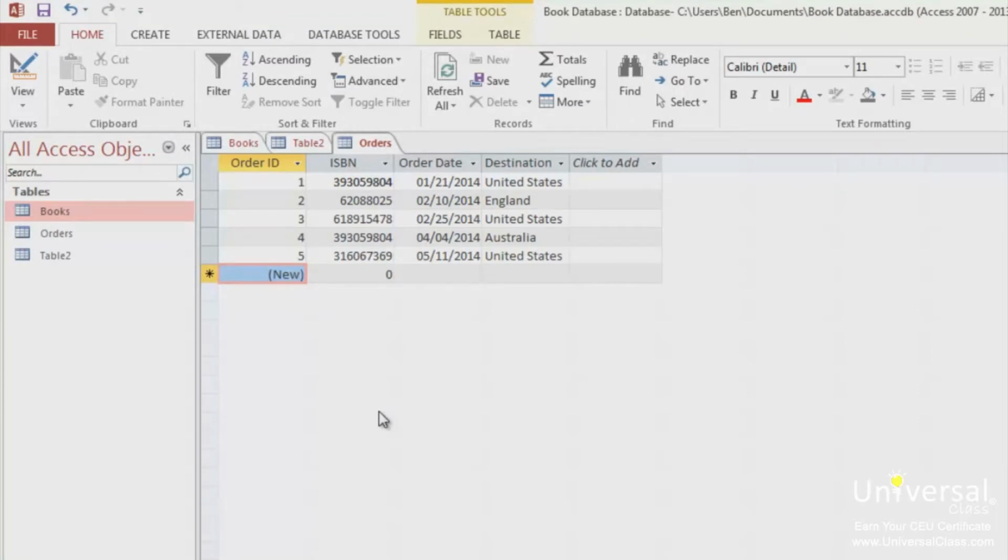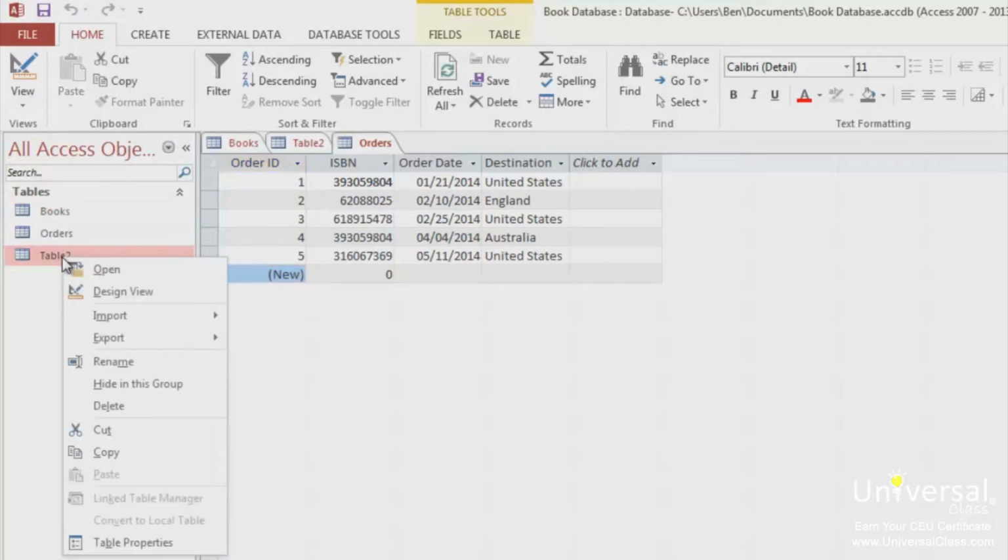We now have two tables, Books and Orders. It's now time to link them together. We only need these two tables at the moment, so if you have any other tables you've created, you can delete them. To delete them, right-click on them in the navigation pane and select Delete.